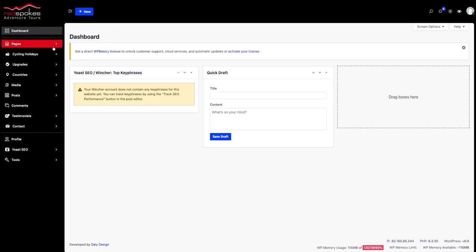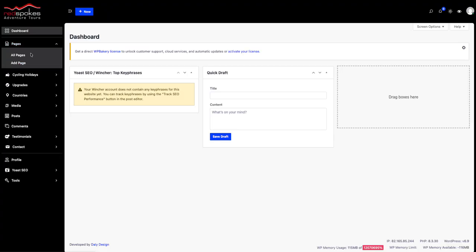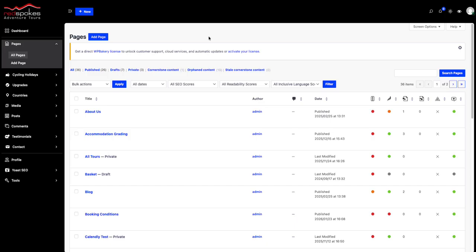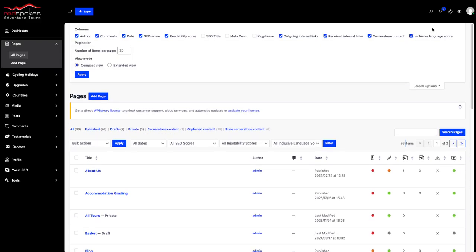what we'll do is we'll go into pages, view all pages. Right, so you might turn around and say, all right, we've got 36 pages here. You've got 36 items, and you've got 2 pages. But what we're going to do is override that just for the moment, and I'll probably put that to 100 just to be on the safe side.